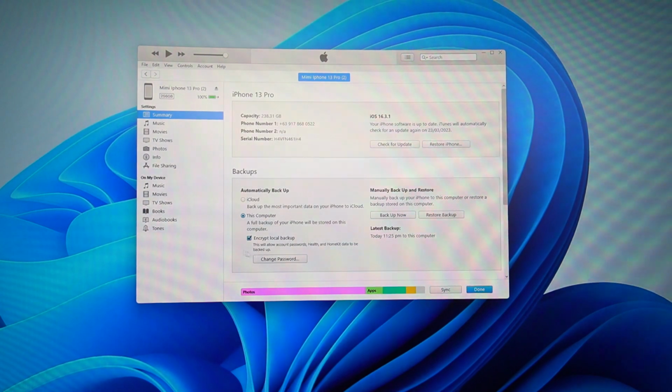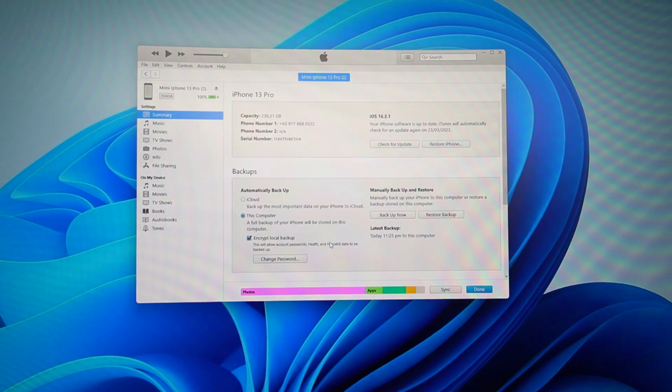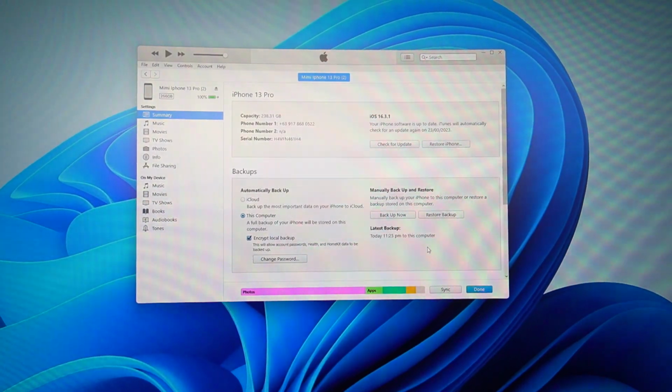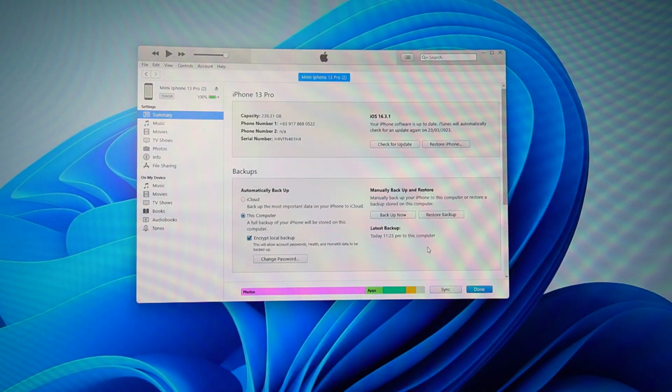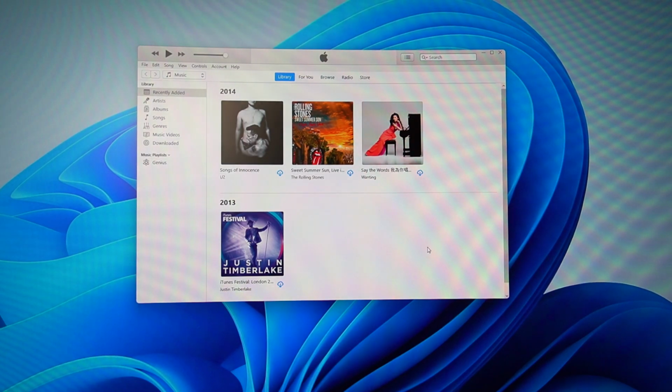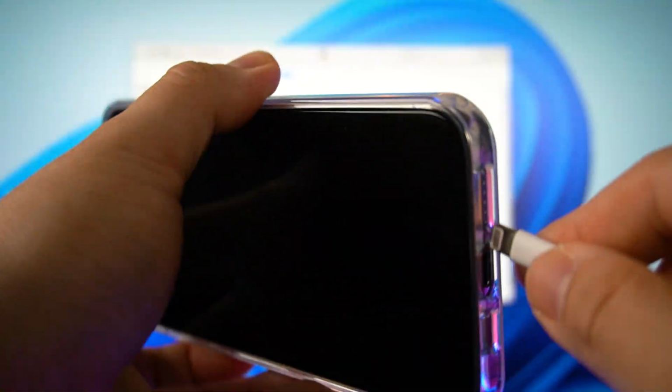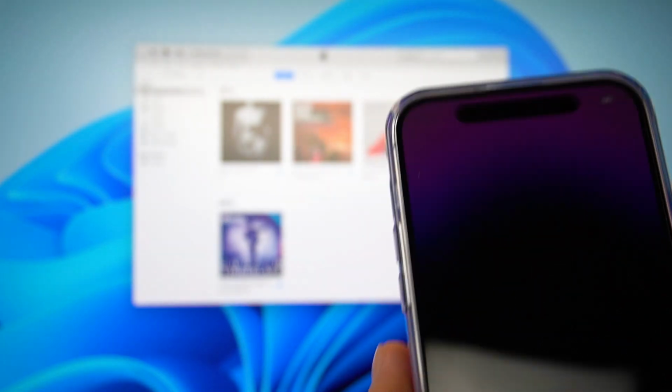All you need to do is just encrypt. Just don't forget yung password. Once na nakalimutan mo yung password, goodbye lahat ng iyong data. Now, press backup. Now, after mong backup, you need to remove your phone. Then, kailangan mo ikabit sa inyong new phone.